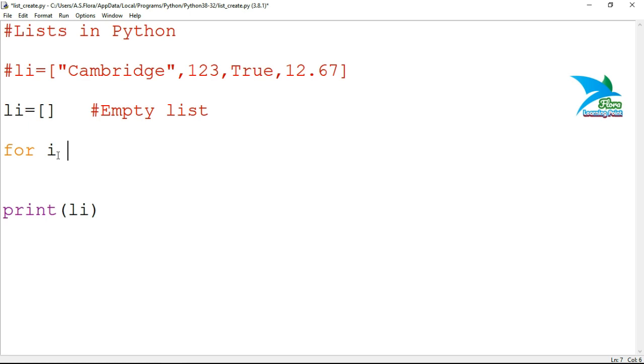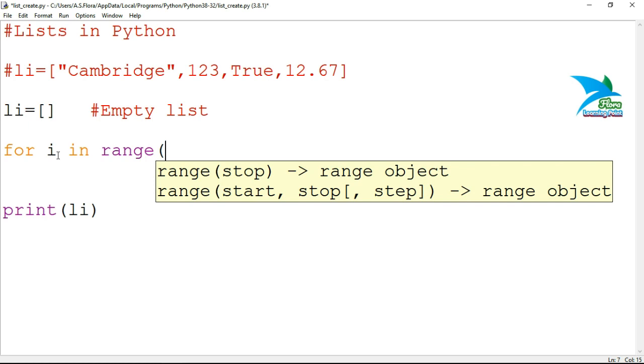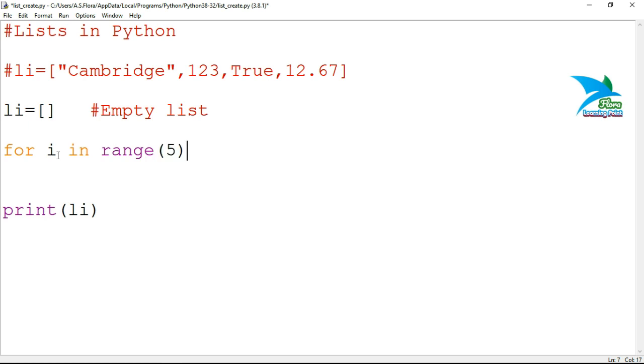So next I'll specify for i in range, whatever you want. For example, if you want to add 5 elements, then you have to specify here 5. As we know, this loop will execute starting from 0 to 4. That means 5 elements will be added because index starts from 0. So 0 to 4 means 5 elements. So I'll specify li of the index position of that list. So we have to specify where we want to store the element.